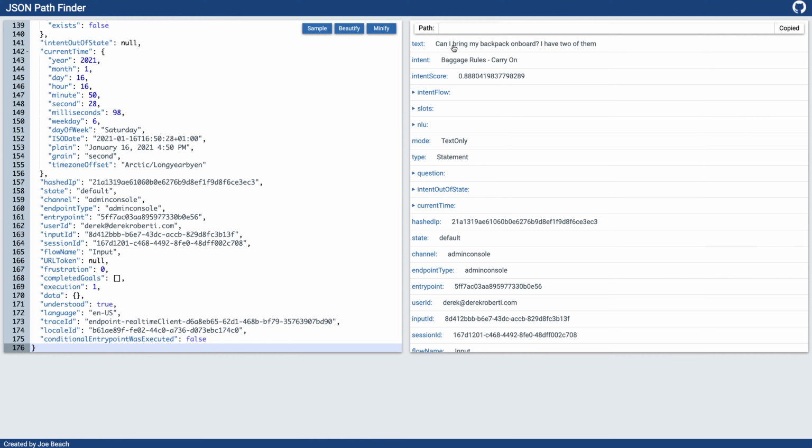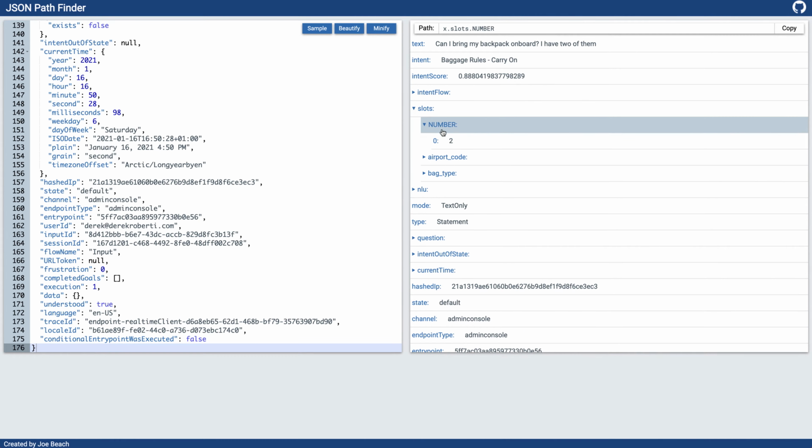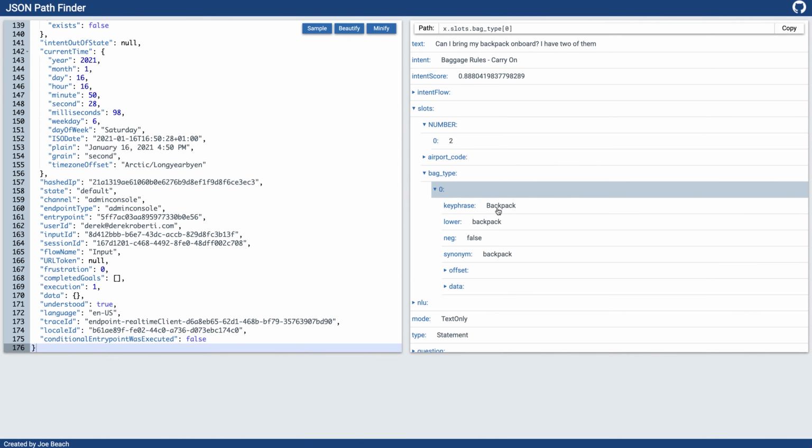Below the text, I see the intent that was triggered, baggage rules carry on, and I can see the intent score. If I click on slots, I can see there was a number match and a bag type match. I can drill all the way down into the number and see the number 2 because I said I have 2 bags. I can drill all the way down on the bag type slot and see the key phrase match for backpack. There's a lot more here, and we'll look at other branches of this tree later on.